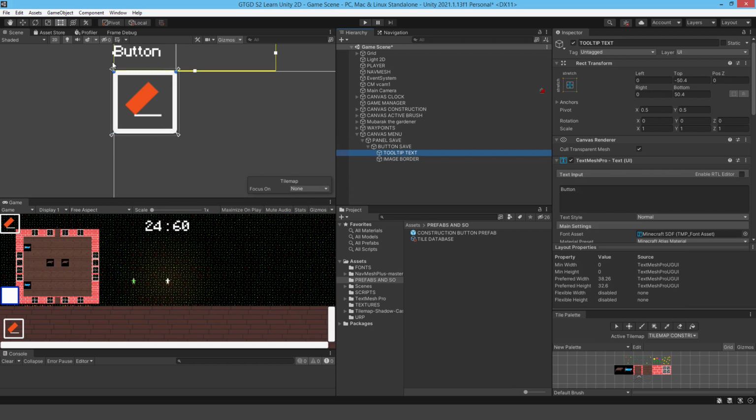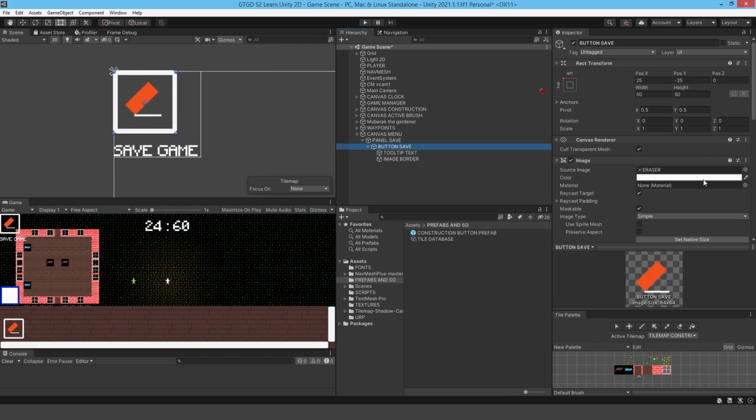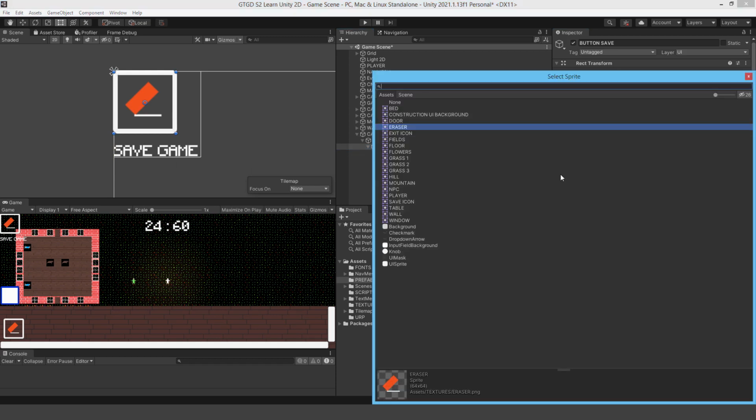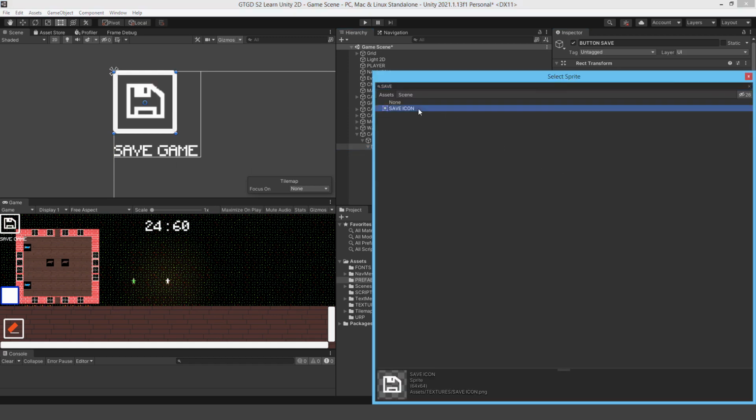As for the tooltip text, I'm going to bring it down so that it's over there, and I'm going to change the text to save game. And as for the button save itself, I'm going to change that from the eraser icon to the save icon.